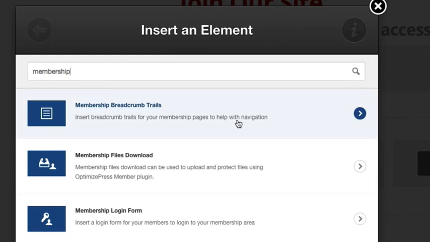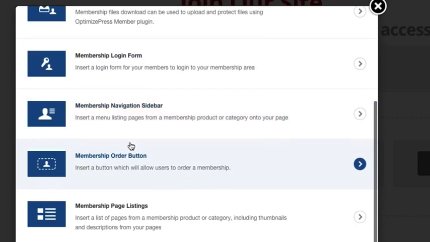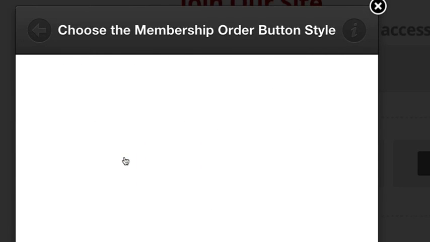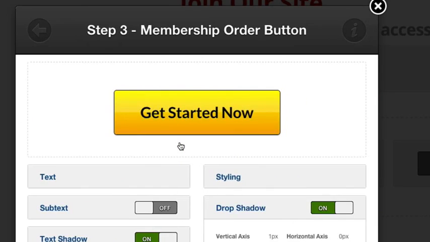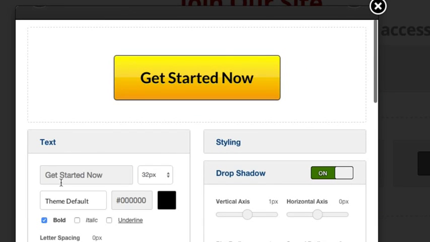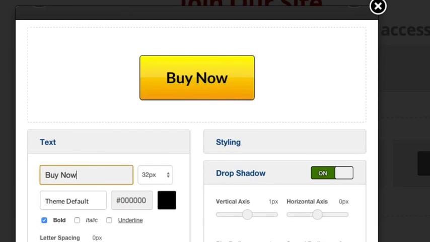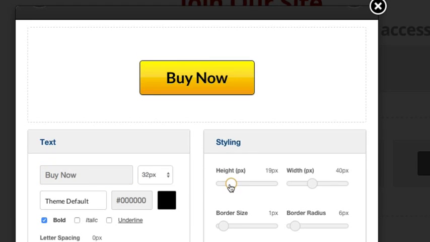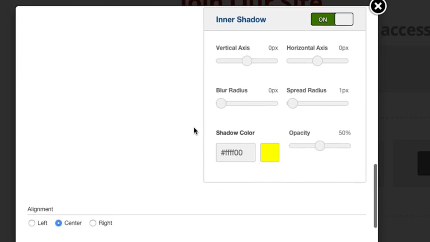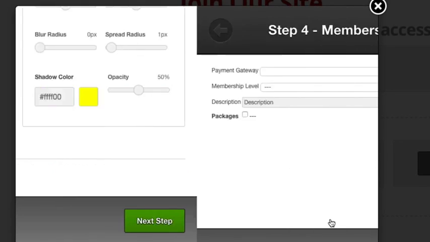I want membership order buttons. So we've got that one there, membership order buttons. From here I'm going to choose my button style, so I'll just go for this one for now, and I'll change my text to say buy now, and I'll maybe make the button a bit smaller. And then I'll scroll to the bottom and click next.